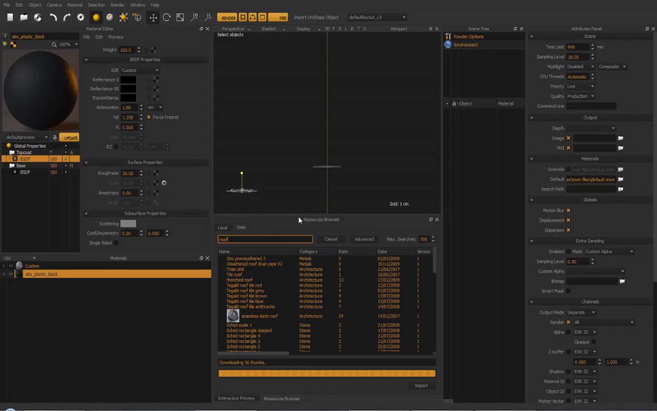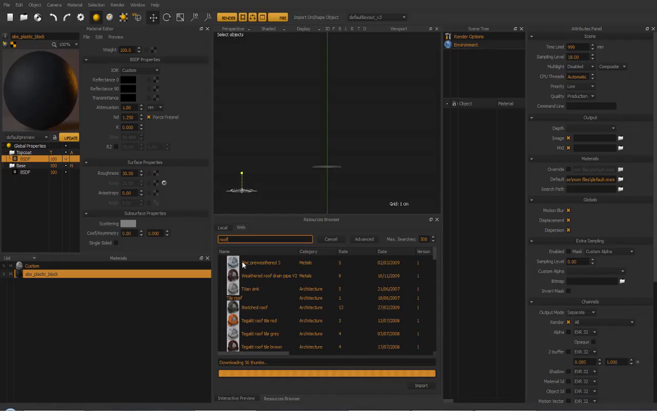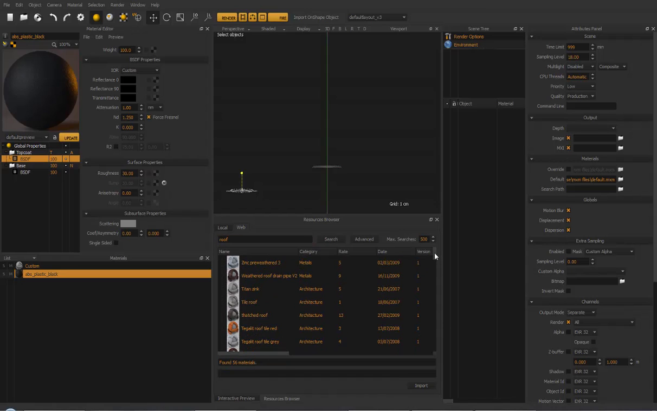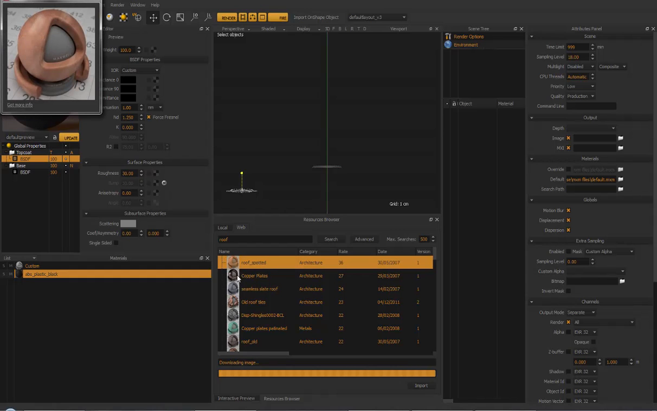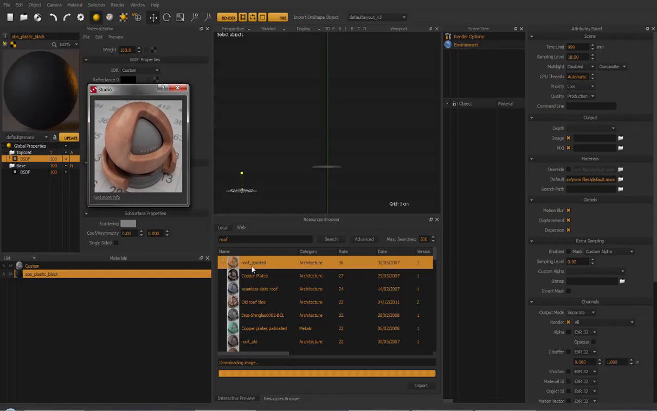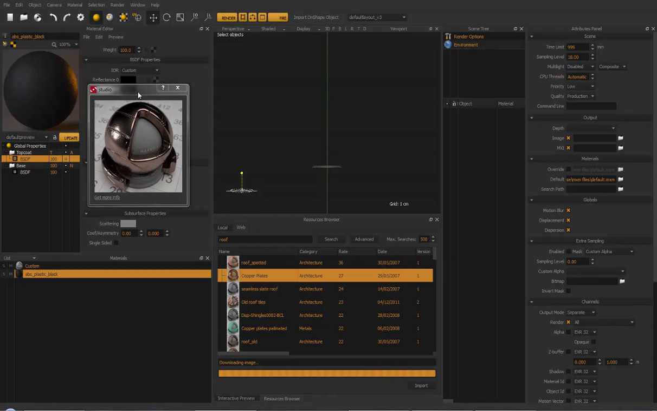So if I search for a roof material, these are all materials with the word roof in them, or a keyword that contains the word roof. And here you get a list of materials, and you can sort them by rating, by upload date, category, and if you double click the thumbnail here, you get a bigger thumbnail, so you can better view the material. And for example, this one looks nice.